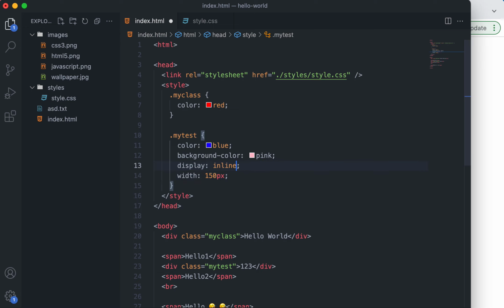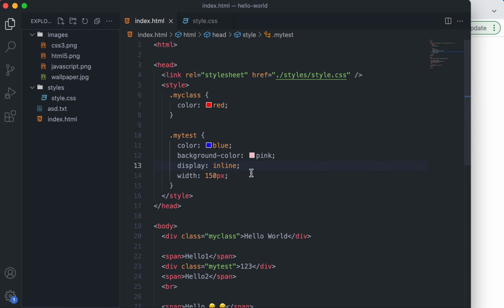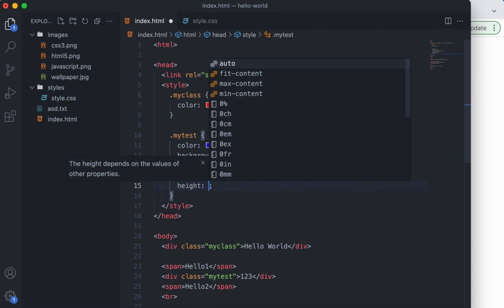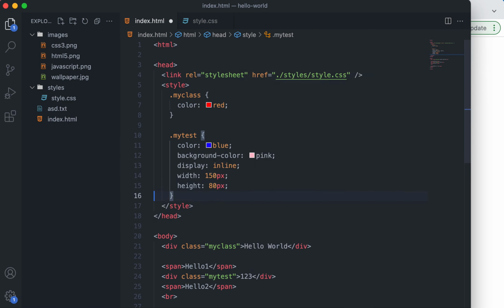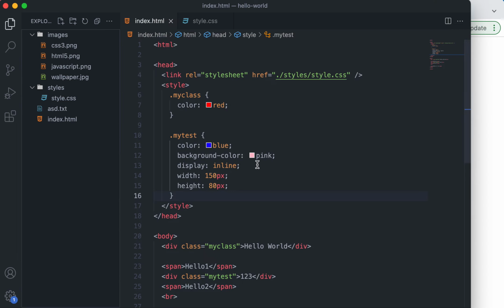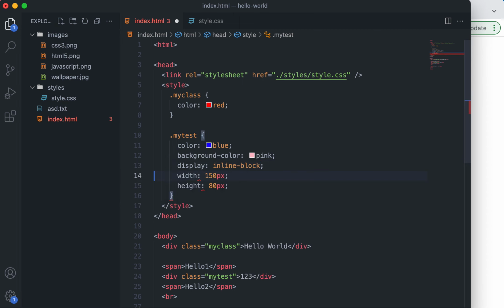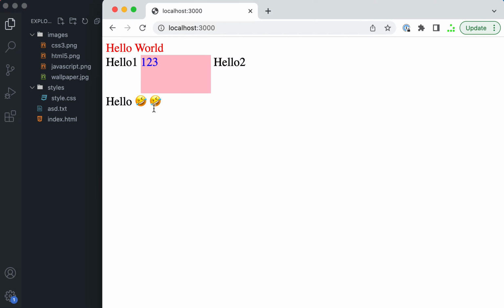If it would have been simple inline, then you see that nothing happens. In fact, if you set height also, let's say, nothing will happen. It is purely inline. However, if I convert it back to inline block, then our height and width both will be applied. You can see height and width are both applied, and now you can see that still this whole thing is taking one line together.